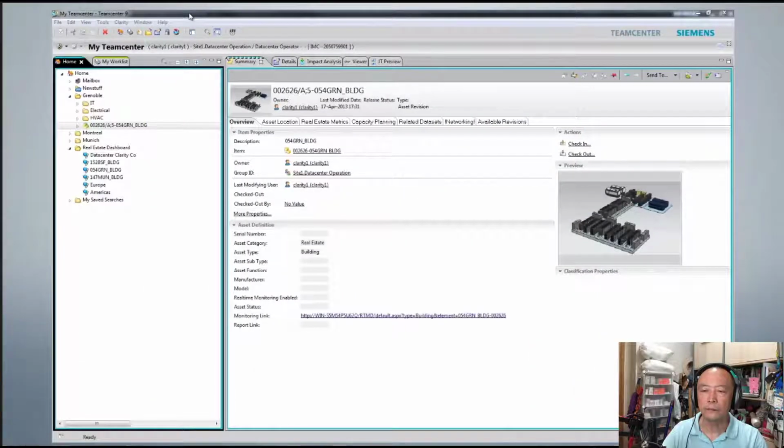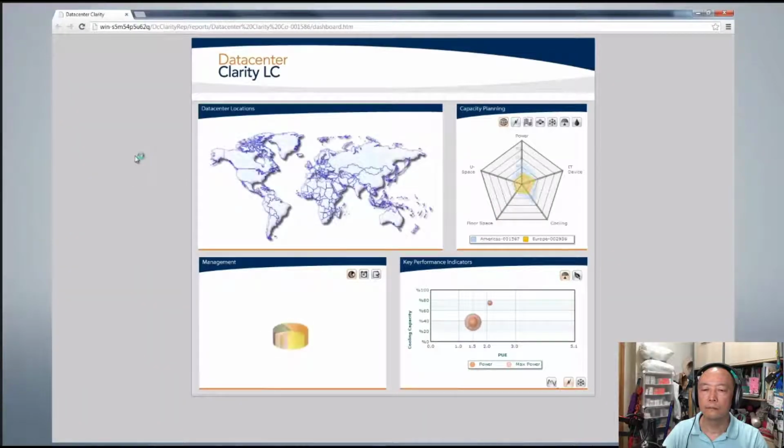Company executives need actionable, high-level, overarching information to profitably run their organizations. The information needs to be aggregated, complete, and trustworthy. Data Center Clarity LC delivers that value, and it can scale from one single data center to dozens of them being monitored from one central location if desired.